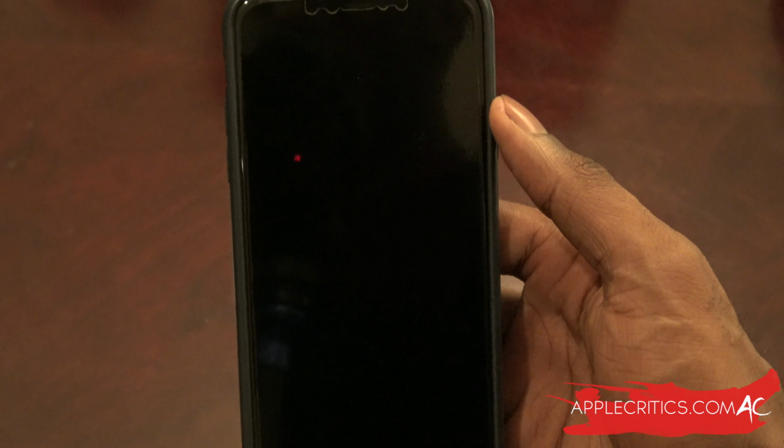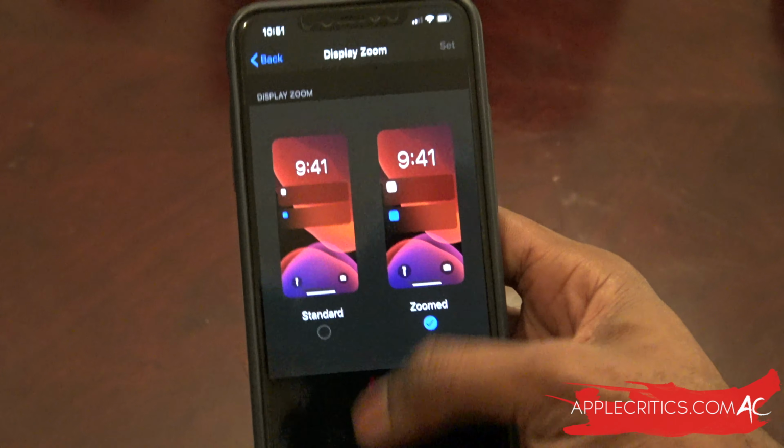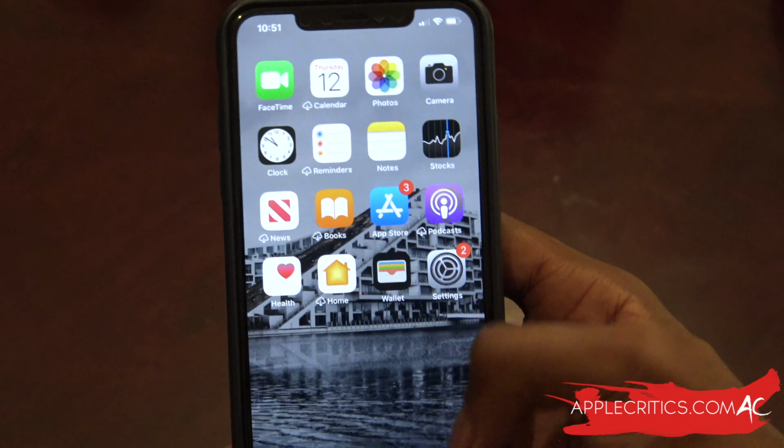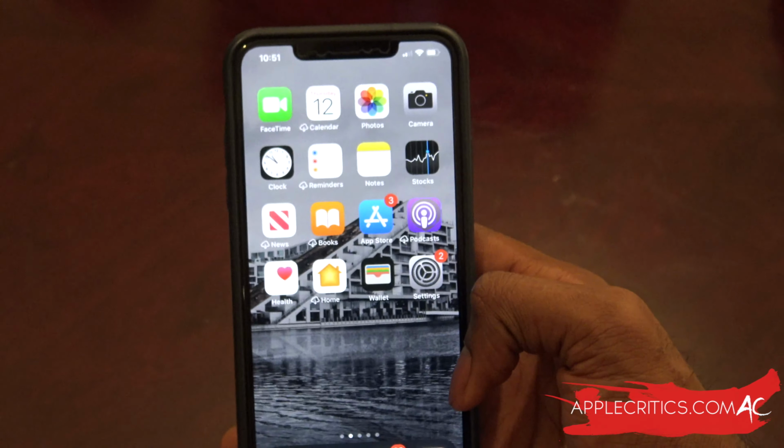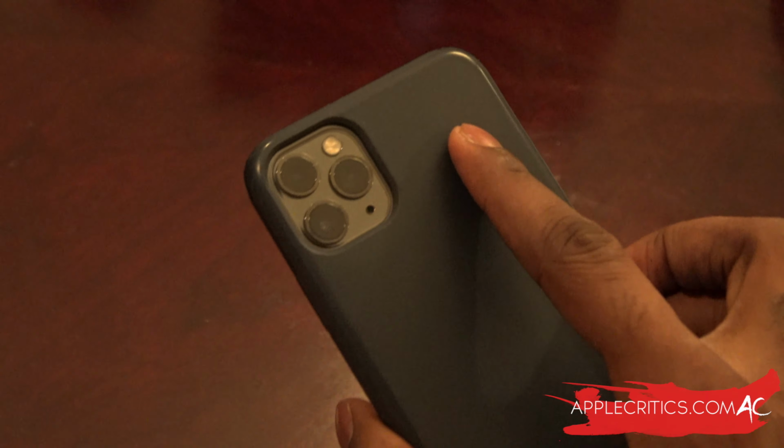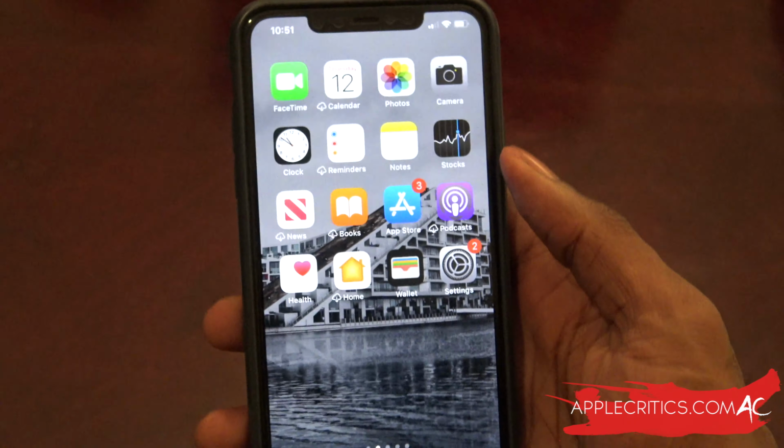So now I'll just reset the device really quick. And now if we take a look and we go into messages, for example, or just take a look at the app icons, they're a lot bigger. And this is on an iPhone 11 Pro Max. You can see how big the icons are.